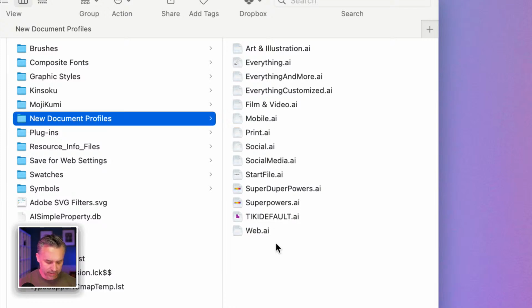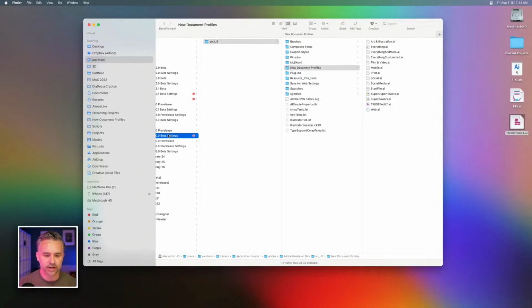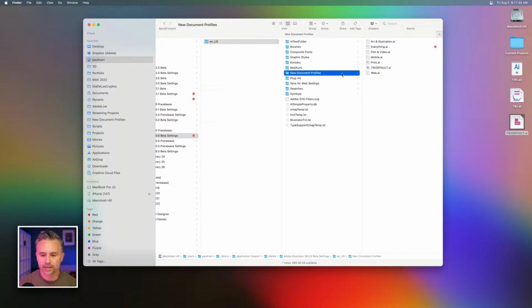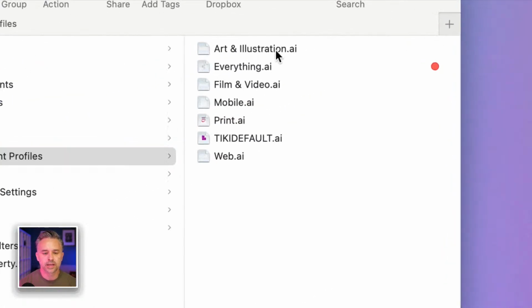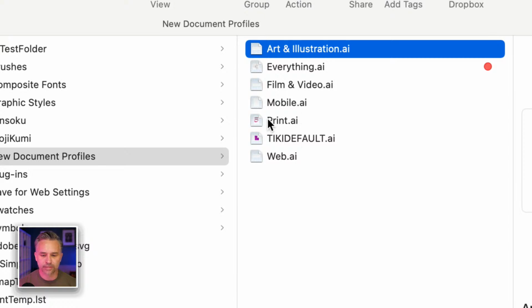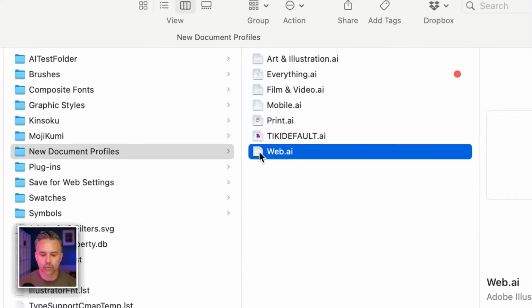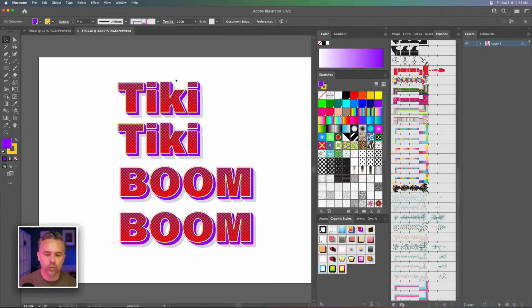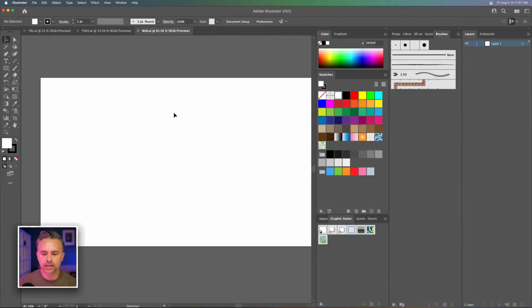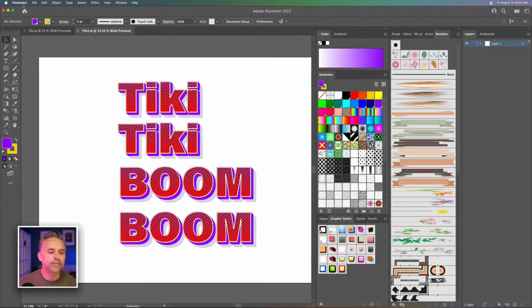So what's cool about this is you could go in and you can change everything, by the way. In these new document profiles, you can say for every, I think I actually did that for my print file, but for my web file, anytime I pick a new web file, give me all these defaults. So that's where you find all of these.